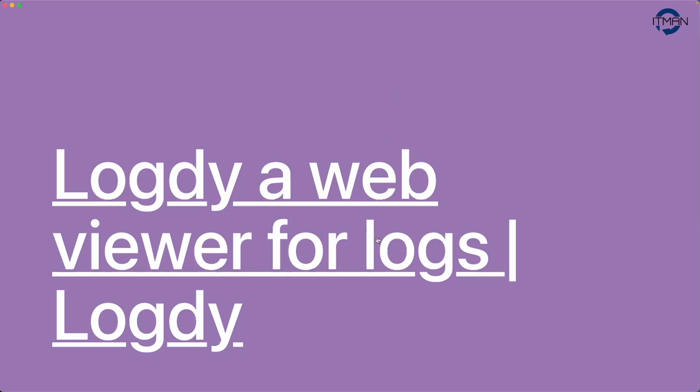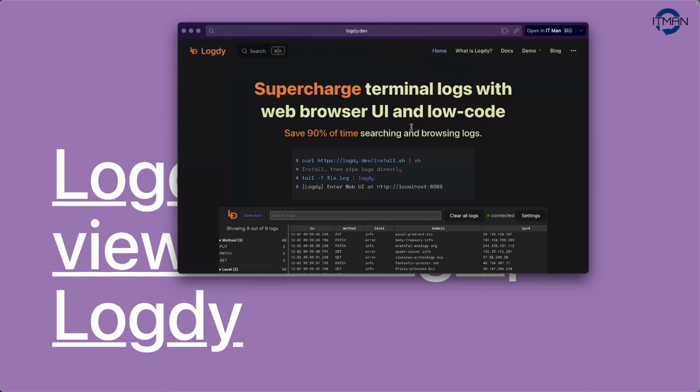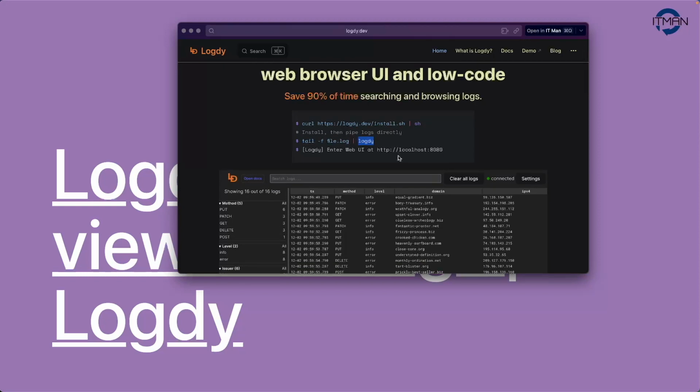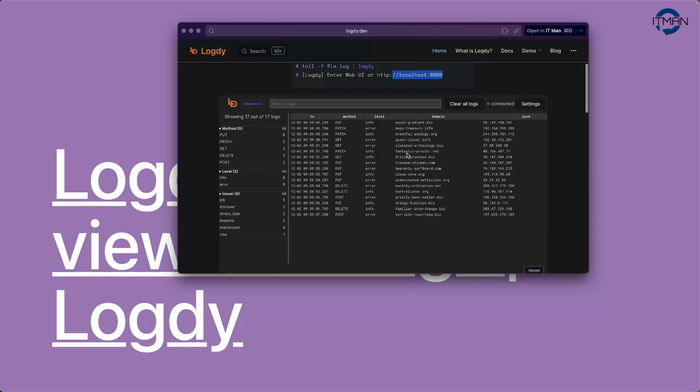So with this one, you're going to have a supercharged terminal UI for logs with a browser UI, which means when you have this installed on your terminal, you can tail the log file and bind the output into Logdy. Then you can assign it to a website on localhost, like this, port 8080. This is the default, and if you want, you can edit it with a different port.